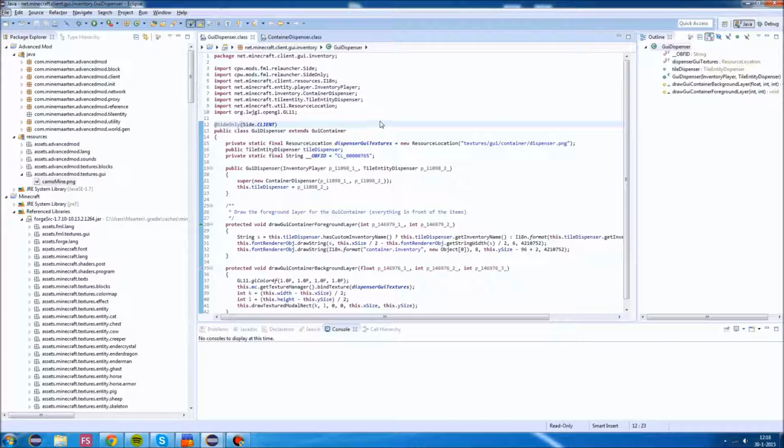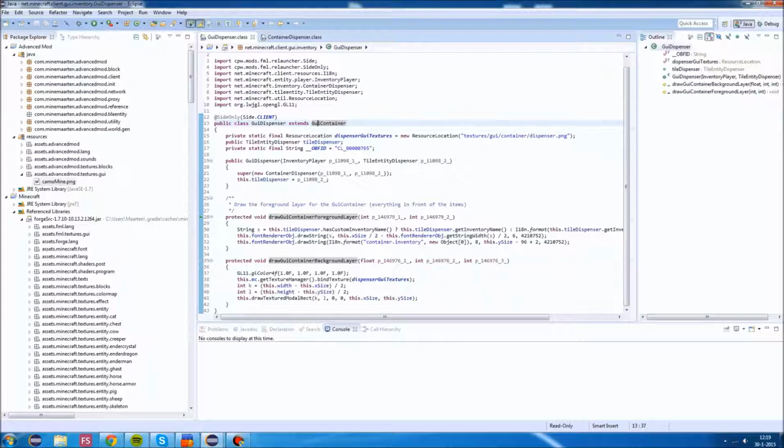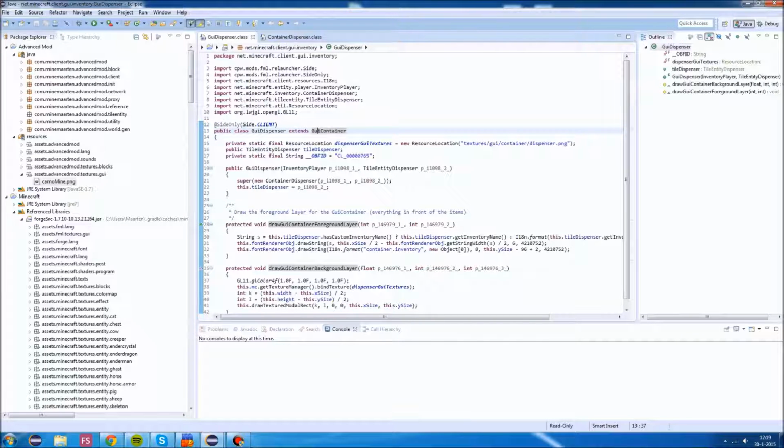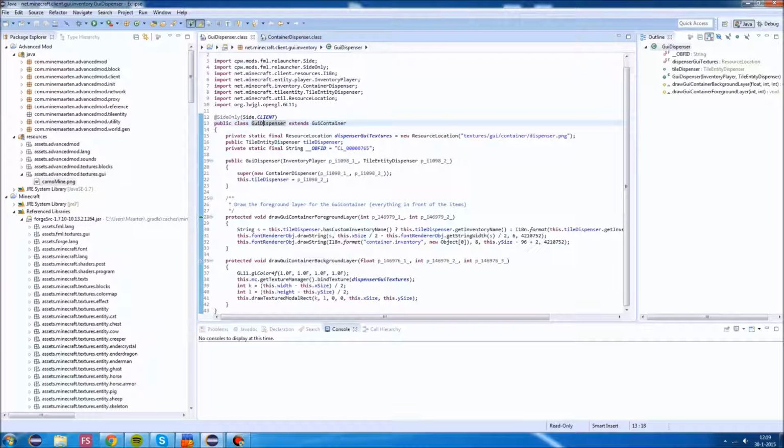Before we dive into the code, I need to explain some concepts. There's a GUI, and there's a GUI class as well in Minecraft, and the GUI class only exists on the client side, and it will handle the rendering of the actual texture.